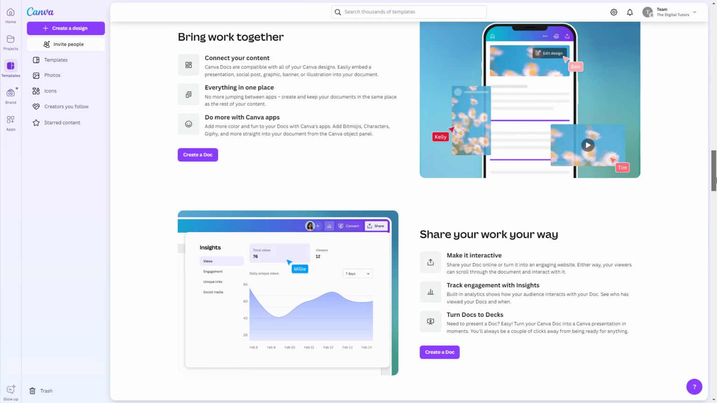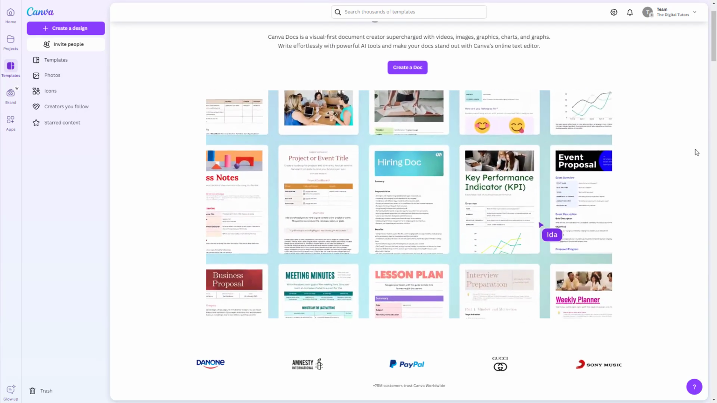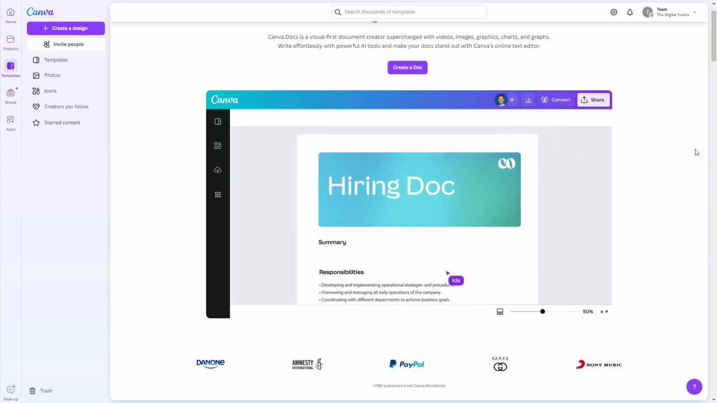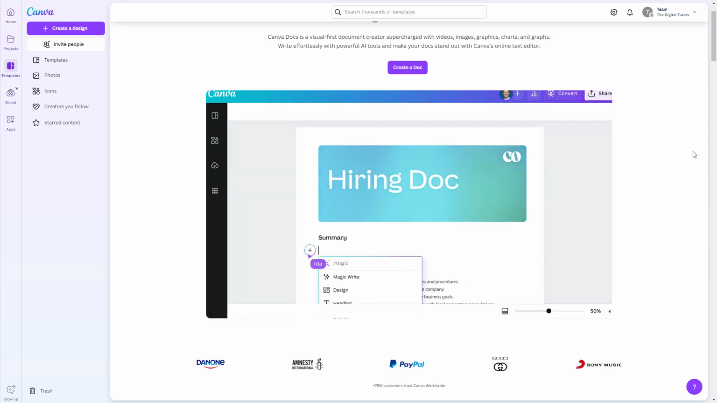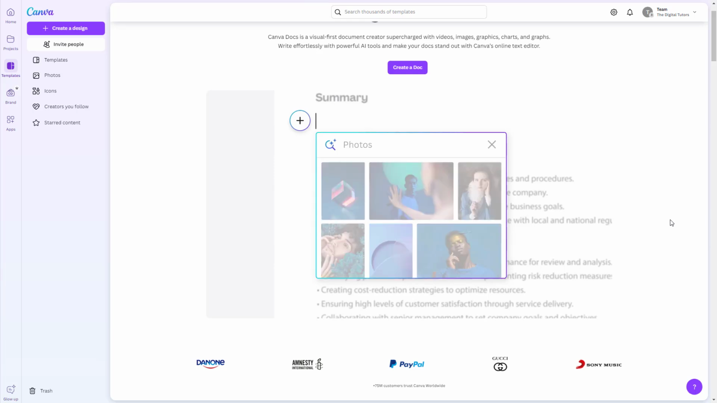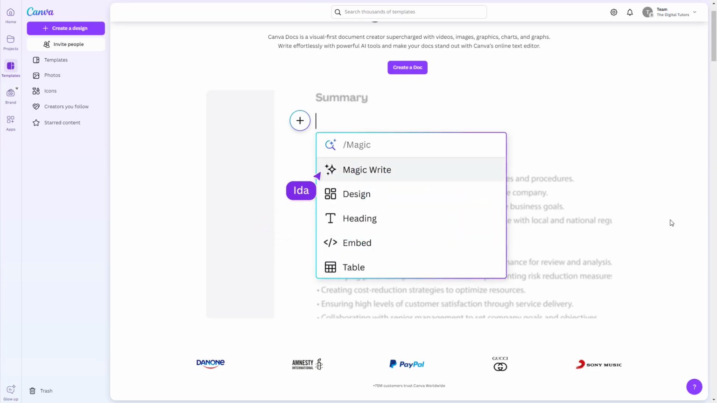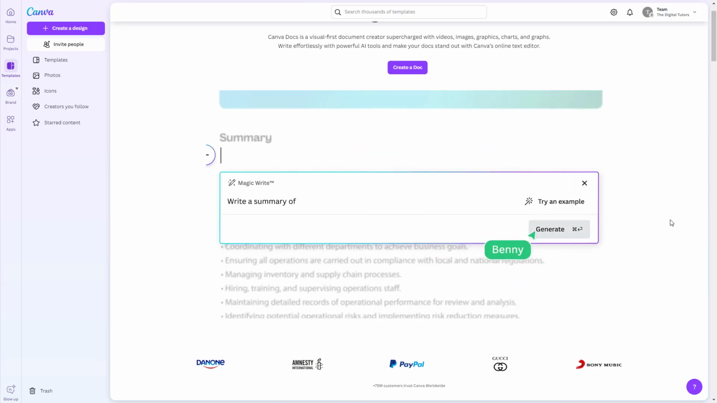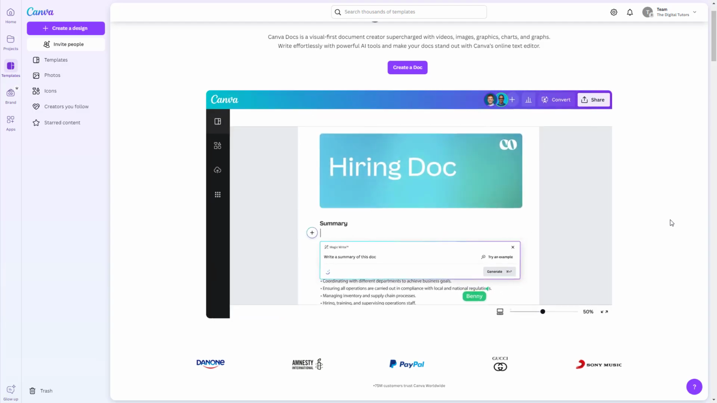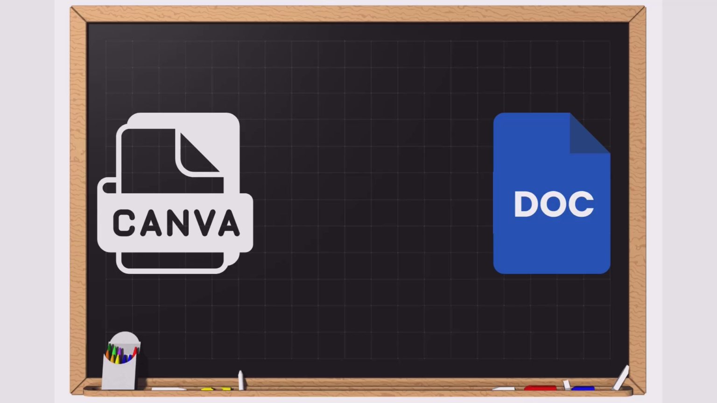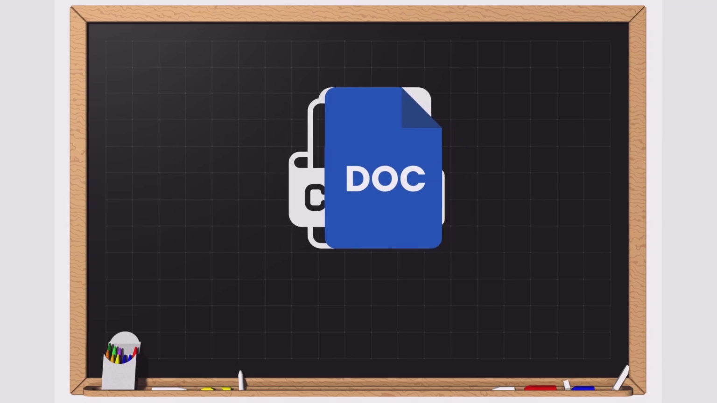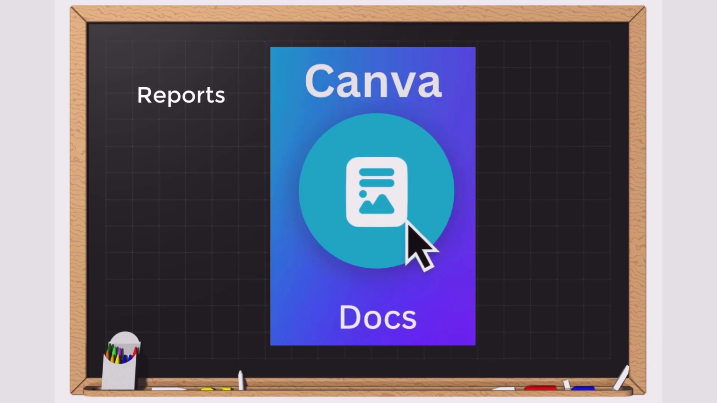So what exactly is Canva docs? Imagine this. You're working on a document, but instead of just typing boring old text, you can add videos, images, charts, and so much more. Canva docs is basically a document creator, but it's visual first. Think of it like using Microsoft Word, but with Canva's design magic. It's perfect for reports, proposals, or even presentations, all in one place.